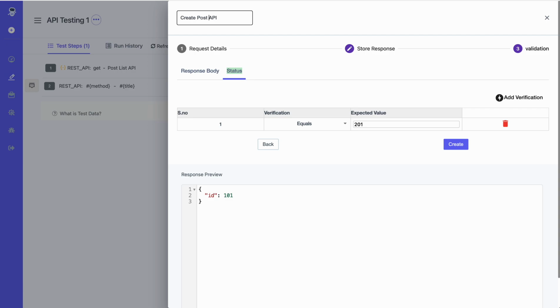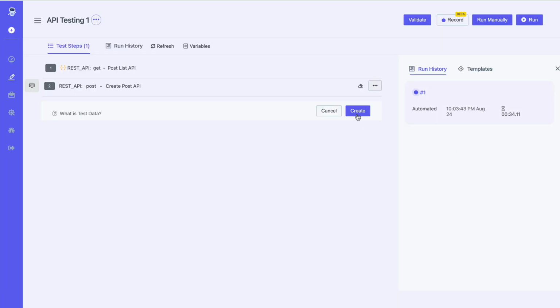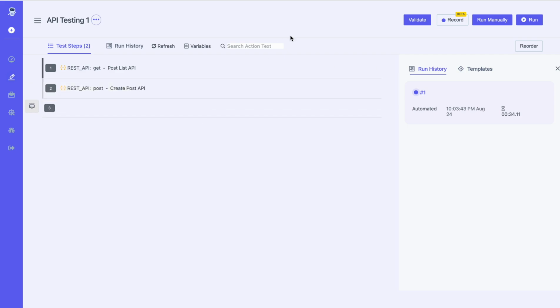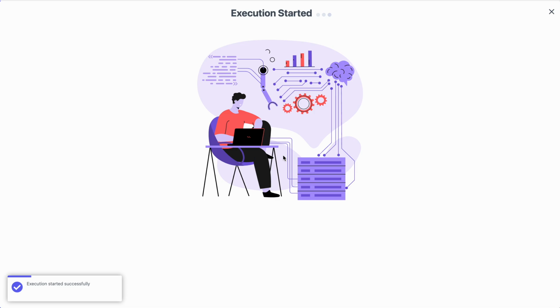So I will remember it when I come back to this test case. Now everything is set up. I'm clicking on the create button, clicking create again, and we are good to go. Now I'm clicking on the run button. We are seeing that execution started successfully.